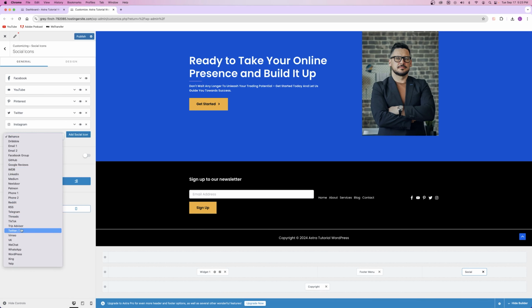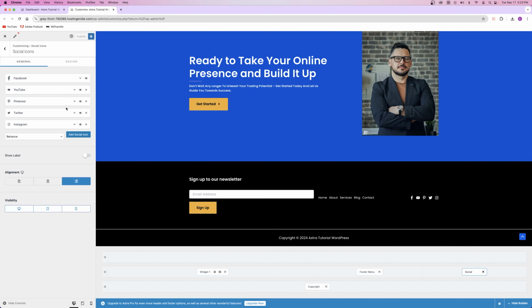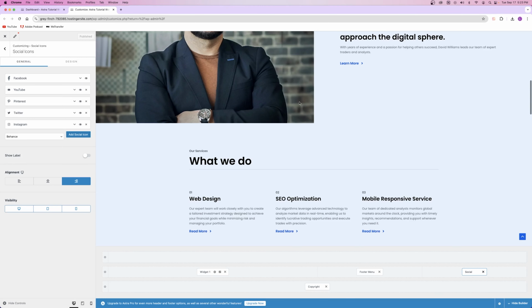So if you want to add, I don't know, Yelp, now you have Yelp and it's appearing right there, but I'm going to delete it. So click on publish to save your work. So that's how you guys can customize the footer as well as the header.